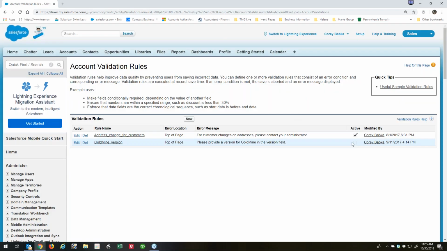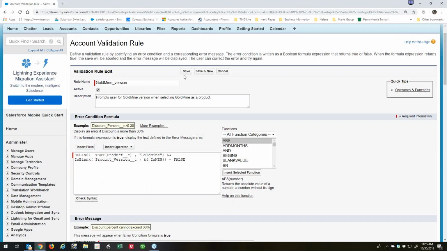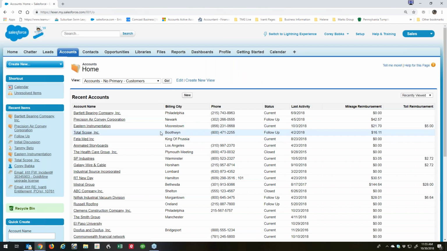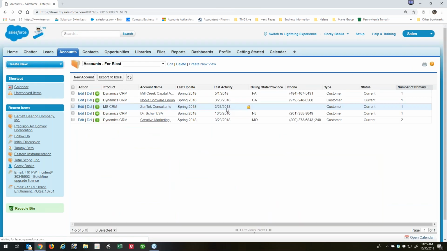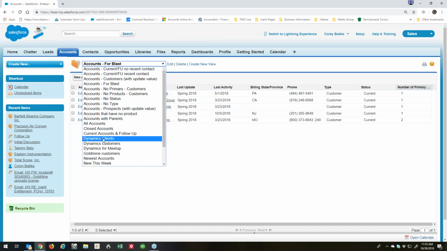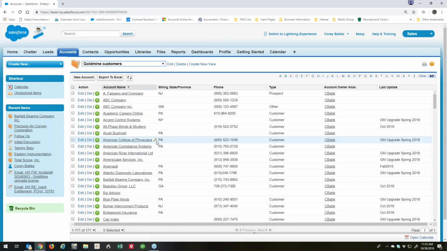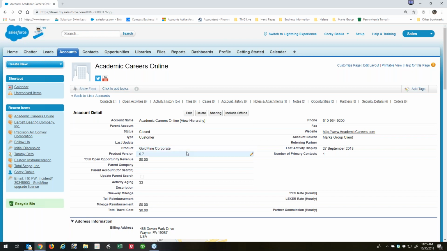What I'm going to do is activate this bad boy. Okay, active right here. Check the box, save it, and we're going to go and look at my accounts. We're going to find a Goldmine customer. Let's see here if I have products. You know what? Let's do my Dynamics customers. Oh wait, did I have one there? Goldmine, there's Goldmine customers. Okay, so if I go look at Academic Careers Online, he's got Goldmine Corporate, right? But you notice he's got a product version, so everything's fine.